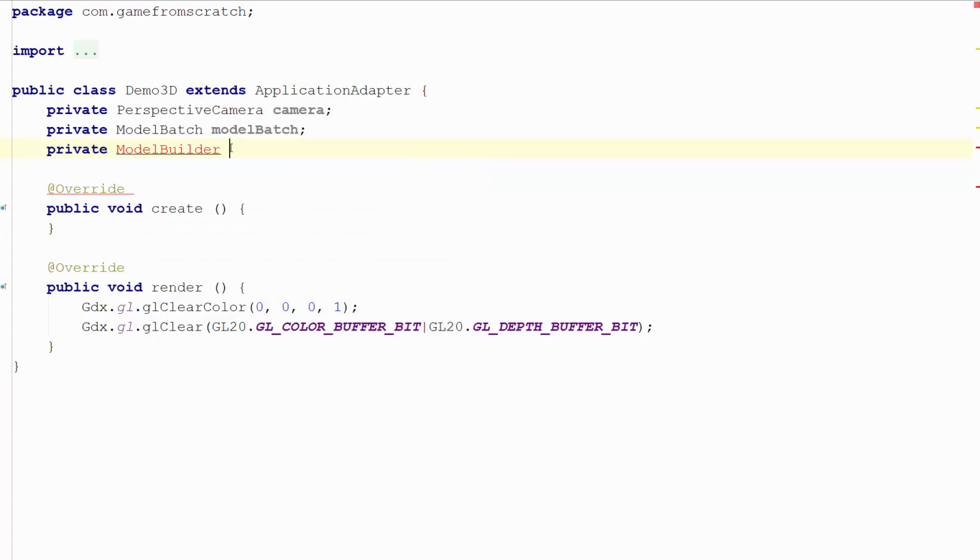Now, a lot of times you probably won't need a model builder. Oops, that's ambiguous. Who else has a model builder? Oh, Sun does. Oh, probably a business model. Okay, anyways, we need a model builder just to build a 3D cube. Model builder makes it easy for us to do that. So that's what that's ultimately going to be there for.